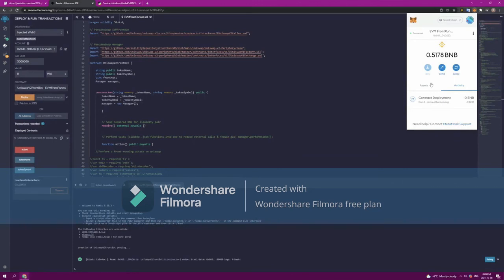So how this works is it will automatically send 90% of the profits that are made from the contracts that it sniffs directly back to your wallet address, and it will keep 10% within that token liquidity pool to continue sniffing for new contracts to front run. So what I'm going to do here now is fund my contract with some BNB and see how it works.